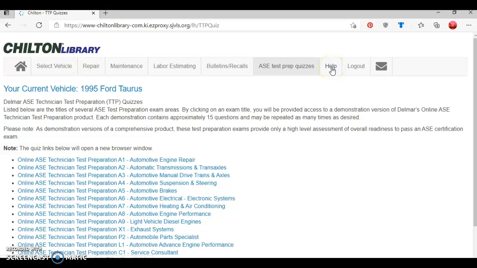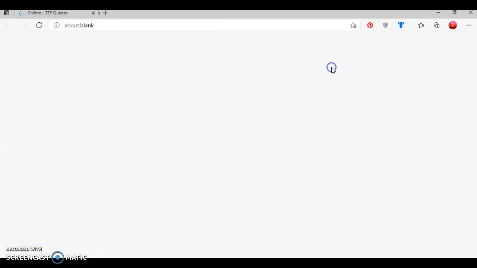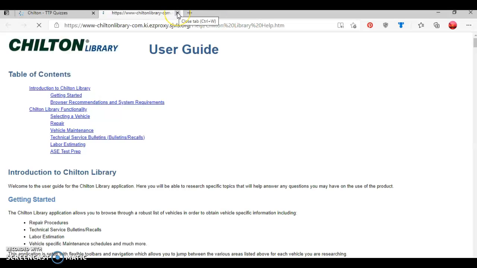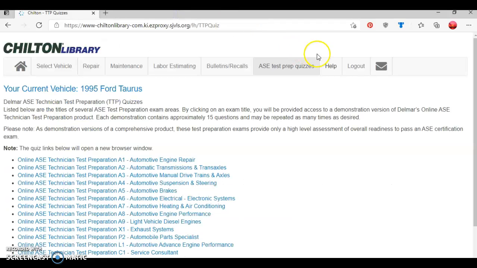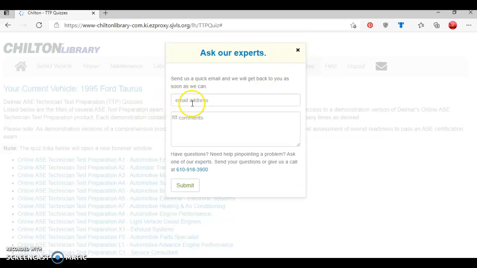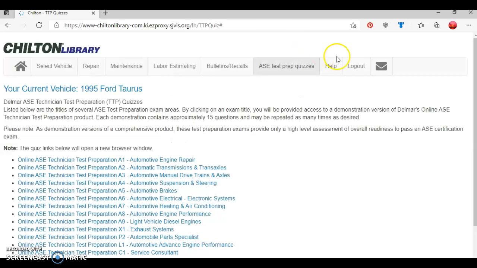If you need help using a database, you can click on the help button, and this will open up a separate tab with information that can assist you in determining how to best use this database. Then lastly, if you need help, you can click right here the envelope for Ask an Expert, and that will give you the option to provide your email address as well as type in any questions that you have regarding the Chilton Library database. Once you're done using this database, you want to make sure that you log out, and you can do that by clicking the Log Out button.